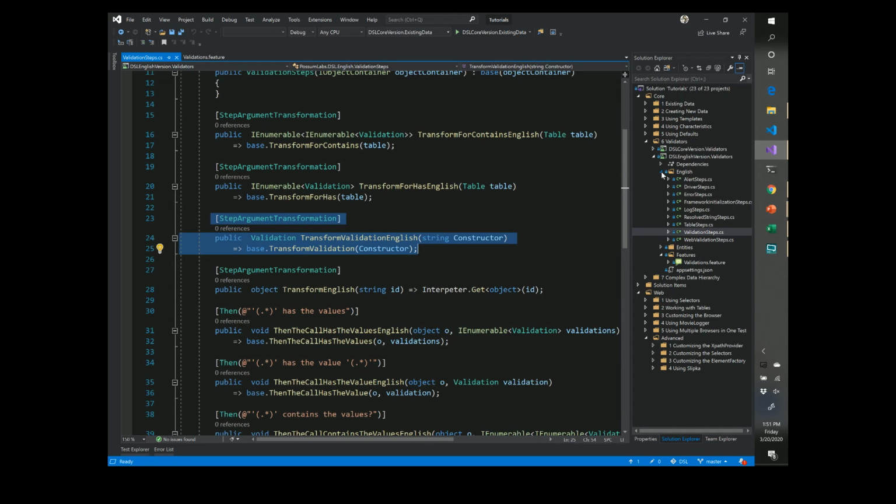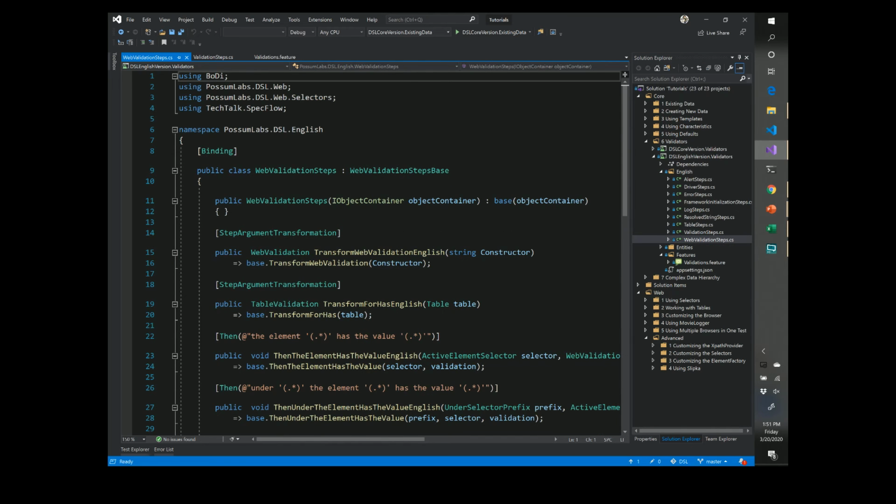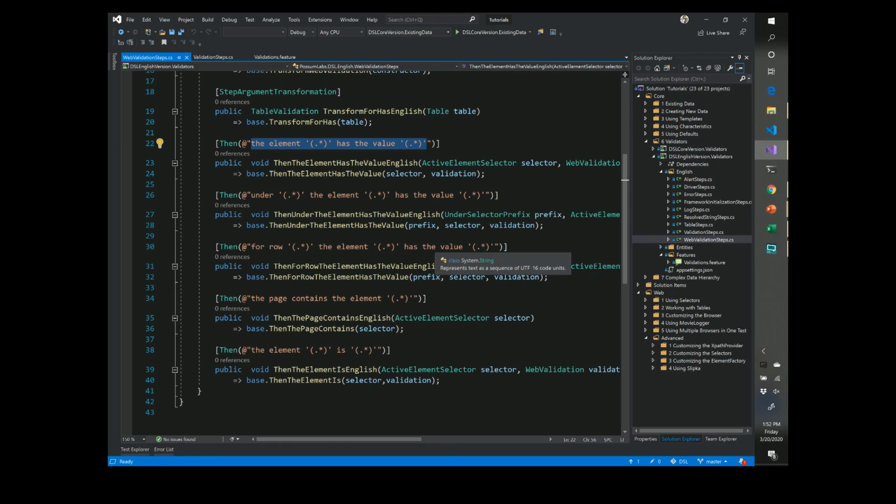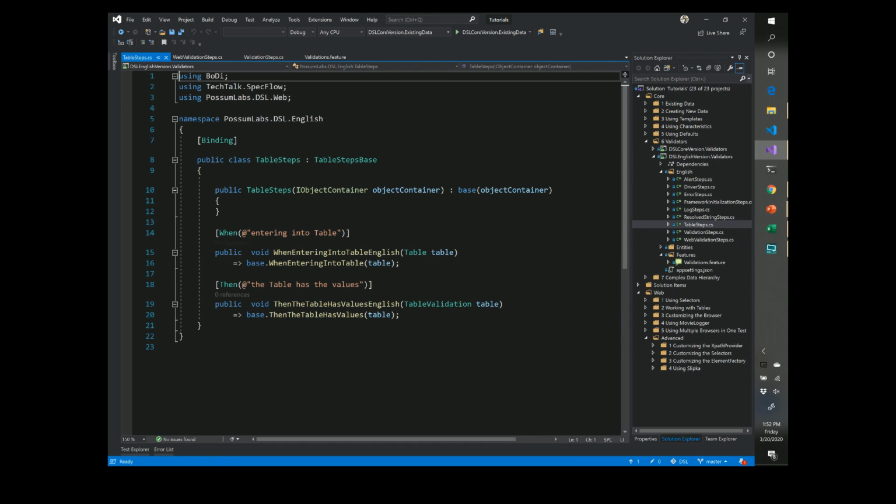And then you also get the web validations, which are down below. The language is a little bit different. Then the element blah has the value blah, and it works pretty similar. It provides you with the ability to validate the content, and you can even validate entire tables as well. This is part of table step, where you can validate the value of a table, but we'll go in more detail later on these things.